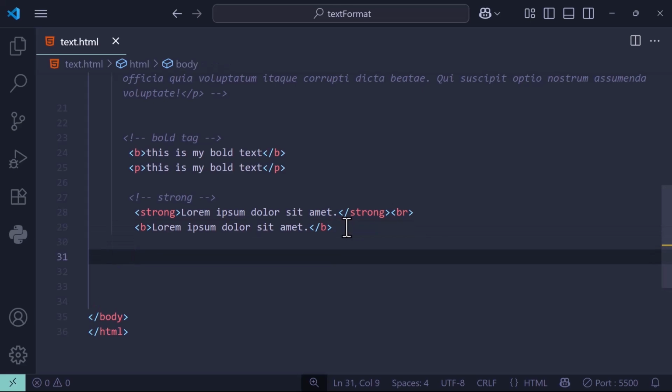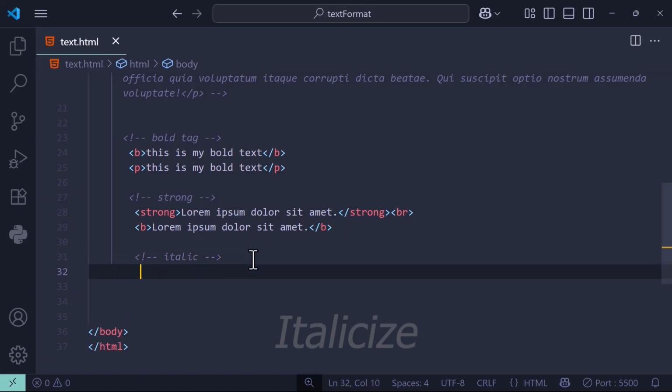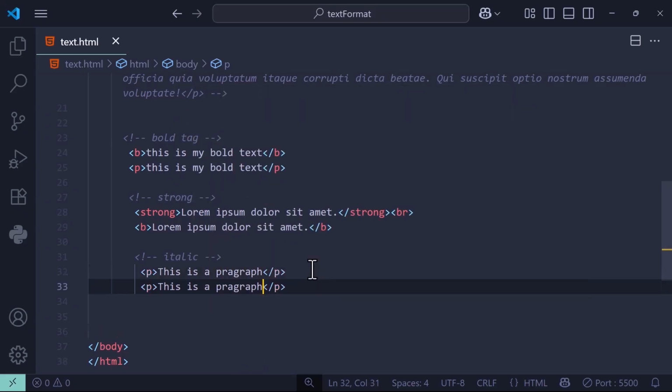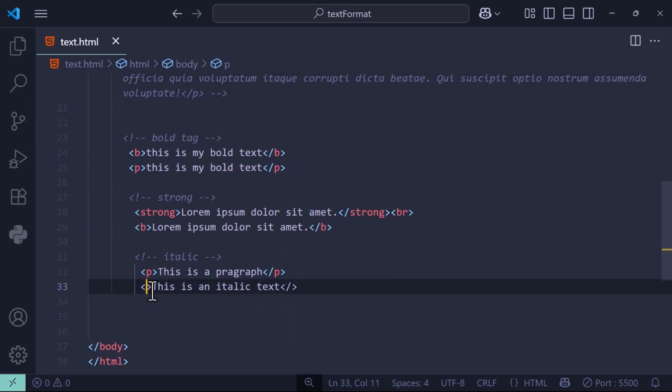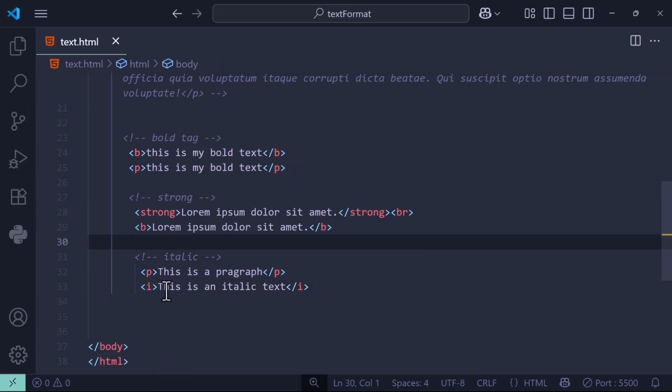So let us look at another tag, which is the italics tag. Of course, the italics tag is used to italicize your text. This simply means it is used to slant text. Now let's take an example here. I'm going to use the P tag to type something here. I'll say this is a paragraph. Let me just use this again and change this one to this is an italic text. So I'll just change P to I. So I is for italic. This is the I tag, which represents italics.